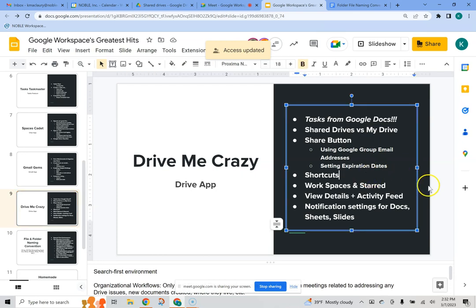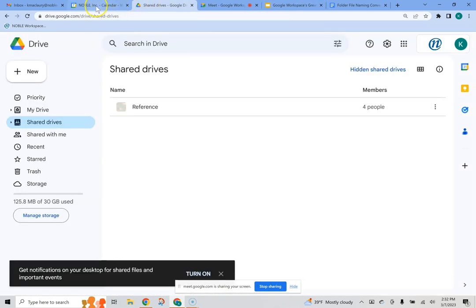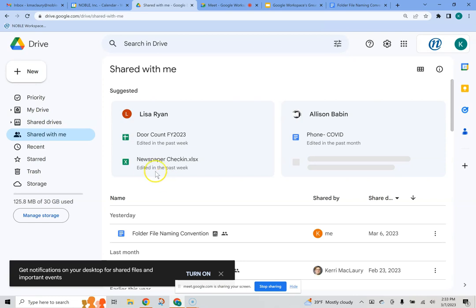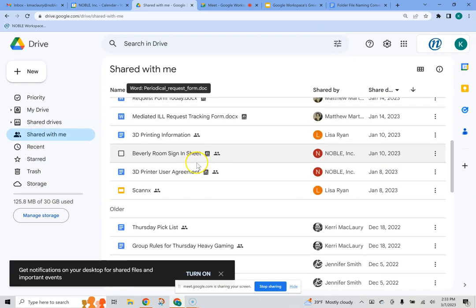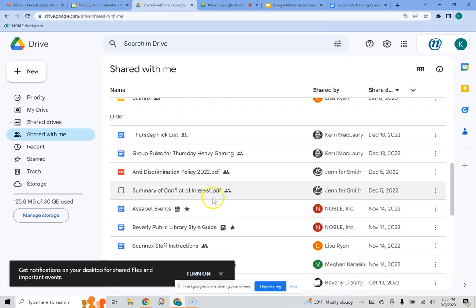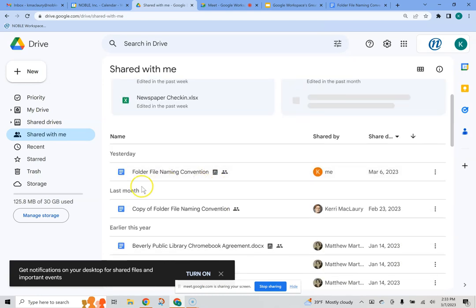The next tidbit is shortcuts. So shortcuts I find particularly useful in Google Drives when people share files with you. Because if someone shares something with me, the only place I can really find it in my drive is in this big, gigantic list of files. And for me personally, that's not ideal.